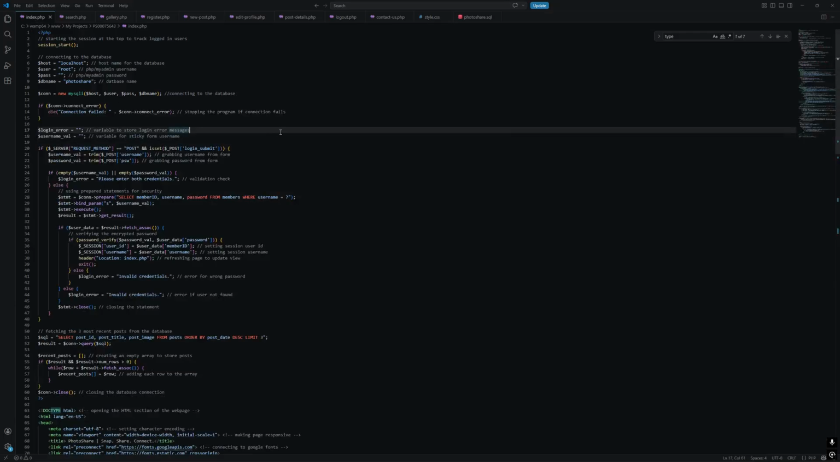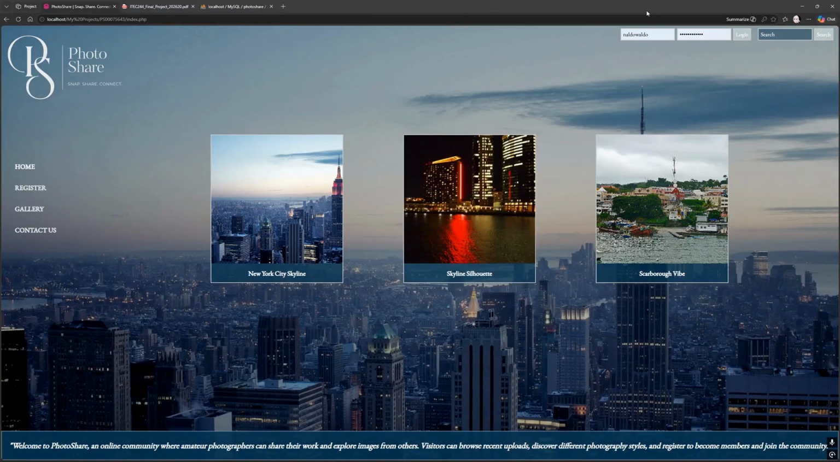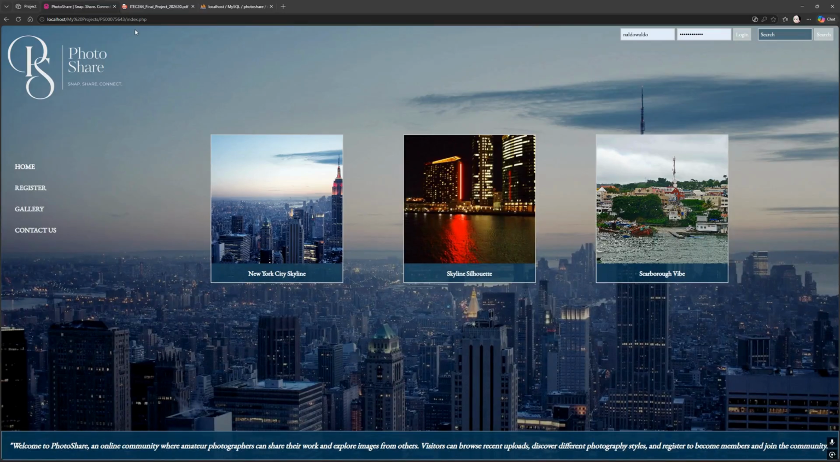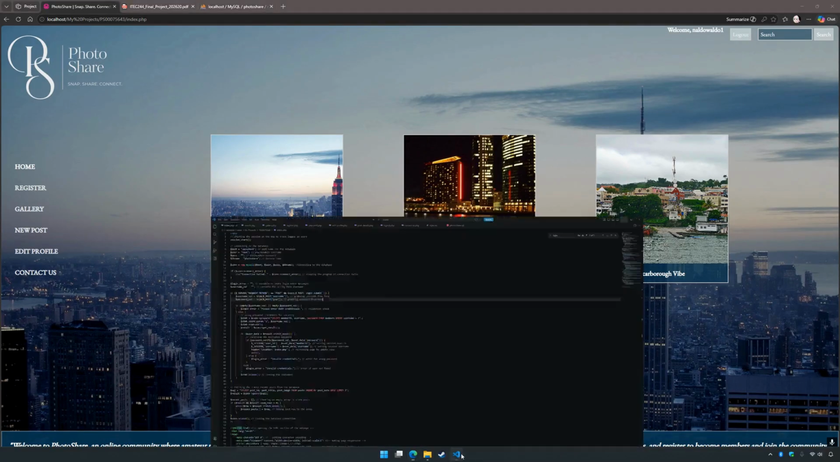Let me see what else I have done. Alright, so that is that. I'll try logging in one more time. Again, you can see I do have the option to make a new post or go to edit my profile. Once I log in, it will say welcome. I have the option to make a new post and edit my profile.